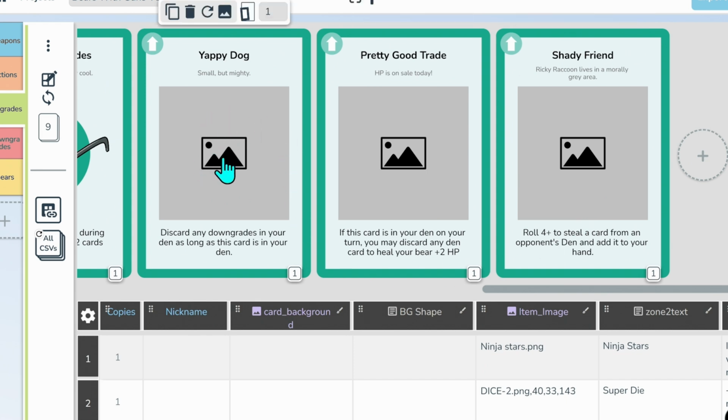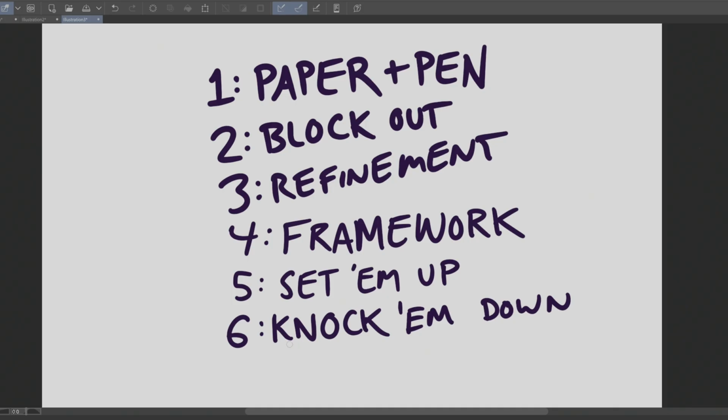I need to do something with some kind of little yappy dog. I need something that has to do with a trade, maybe like a trading post or something like that. Something with a raccoon for Shady Friend. And I have this to-do list for all of the art, which brings me to our next phase, knock them down. And that's really where the big work begins.